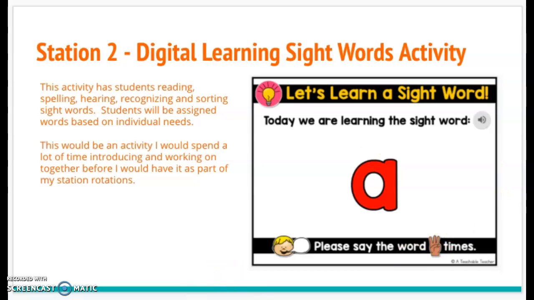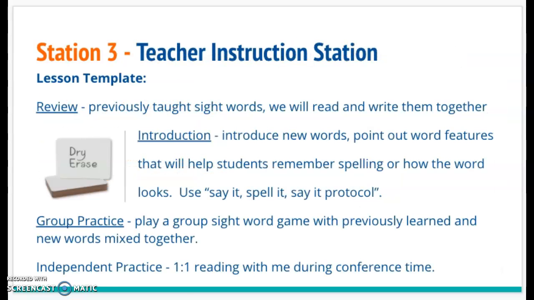Station number 3 is the teacher instruction station. I would use a lesson template where we would do review. We talk about previously taught sight words. We read and write them together on dry erase boards. Then I would do the introduction. I would introduce new words, point out word features that will help students remember spelling or how the word looks.